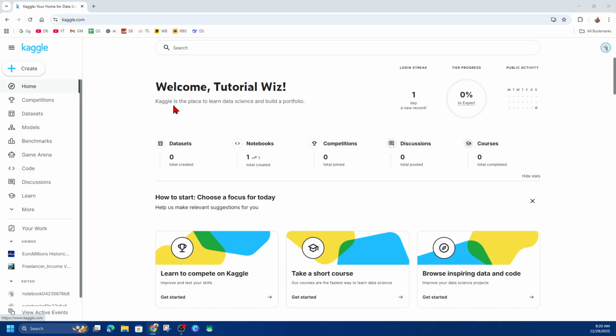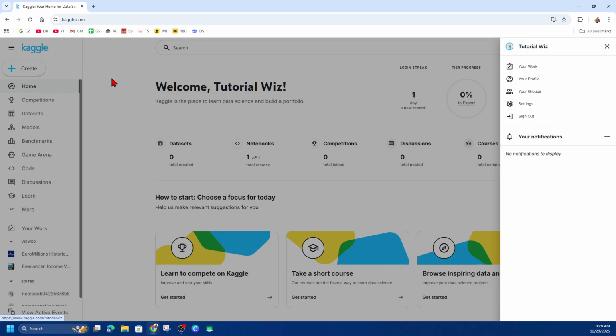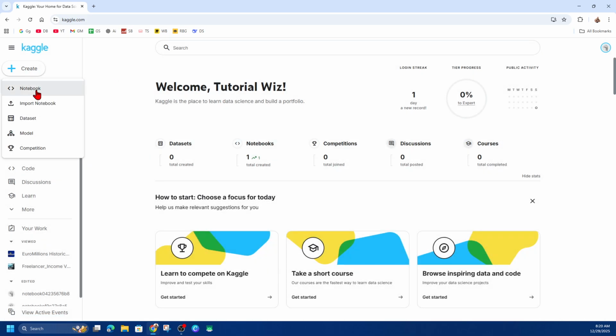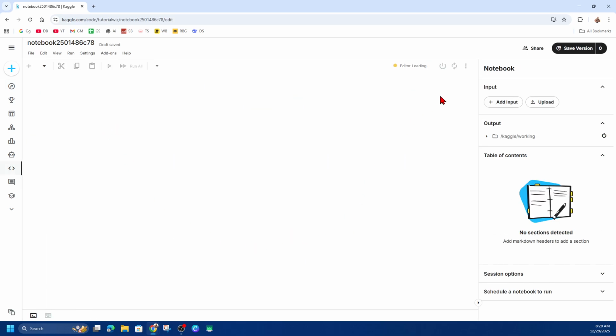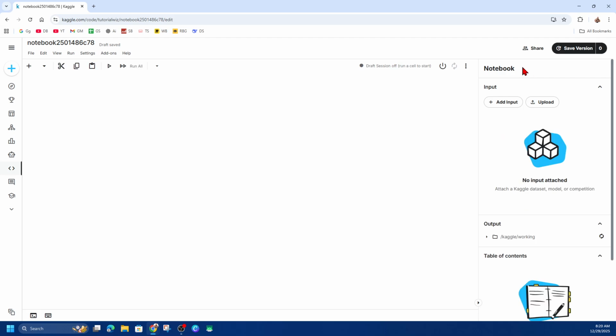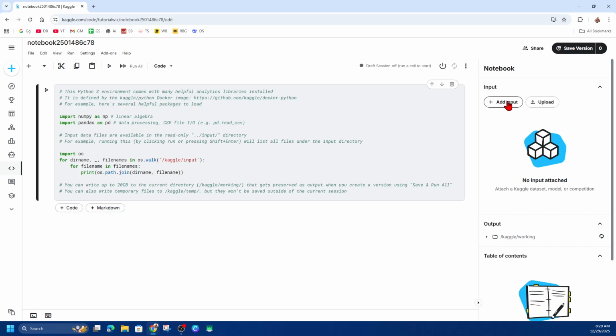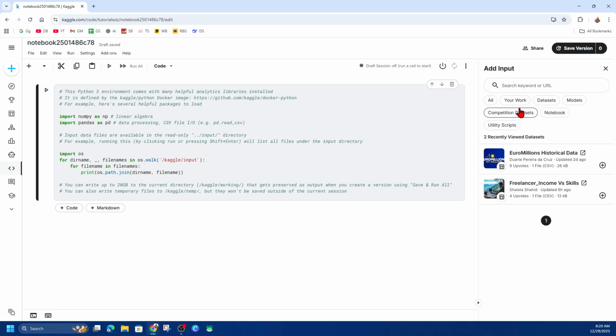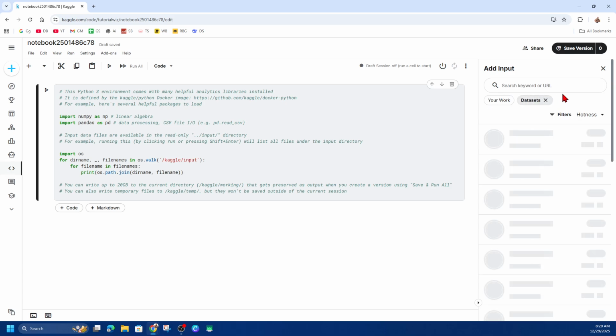Okay, the best way to do this is to come on over to kaggle.com and sign into your account. Once you're signed in, we want to go ahead and create a new notebook, or continue on with an existing notebook. Now on the right hand side, where it says notebook, we can add input. So we can go ahead and click on add input and then click on dataset here.